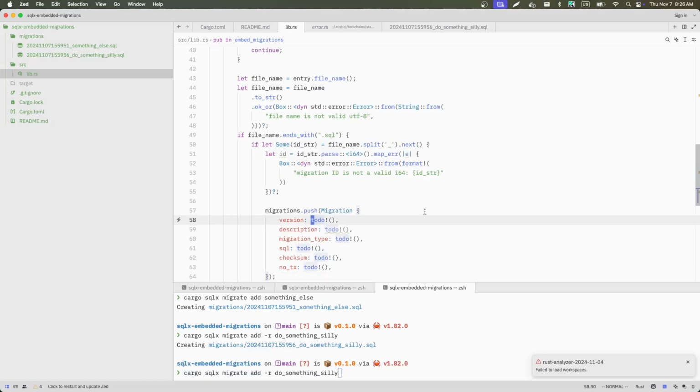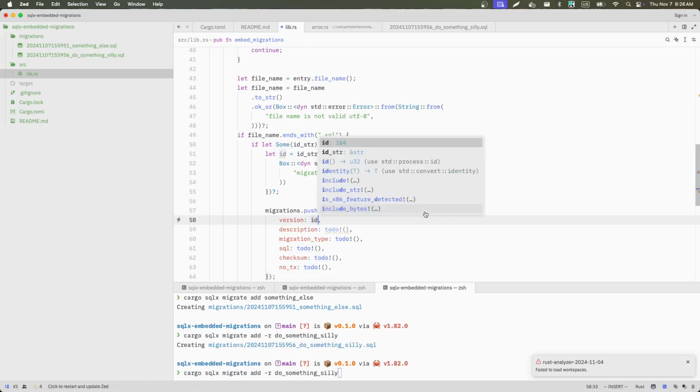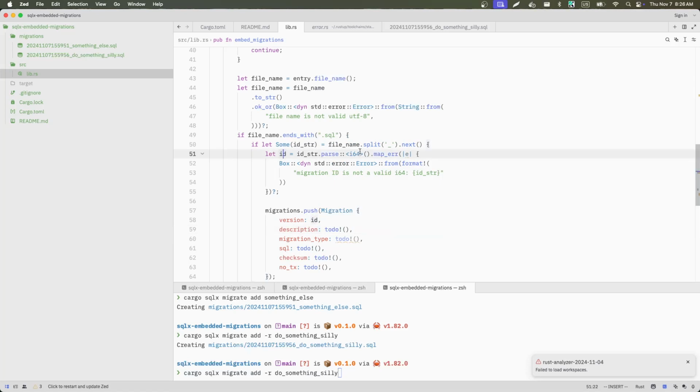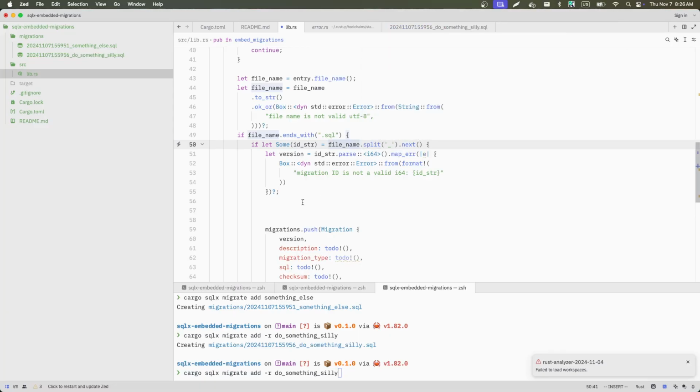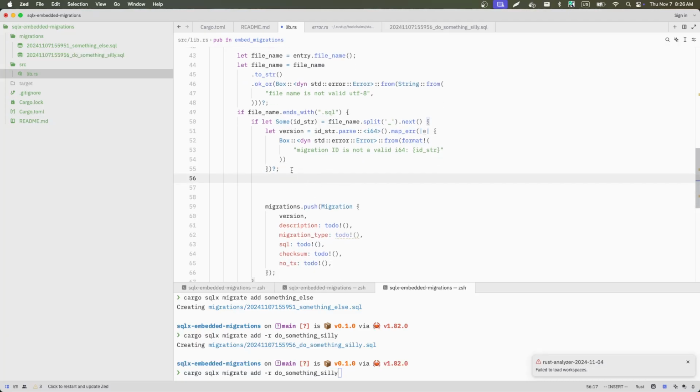We have the version. That's the ID, and we could call it version. Why not? Description is everything after the split. Maybe we should.